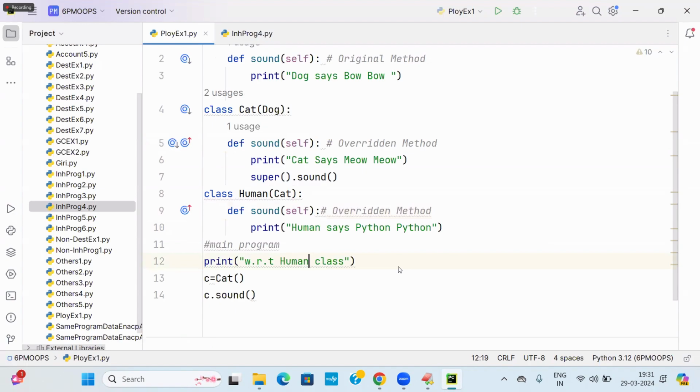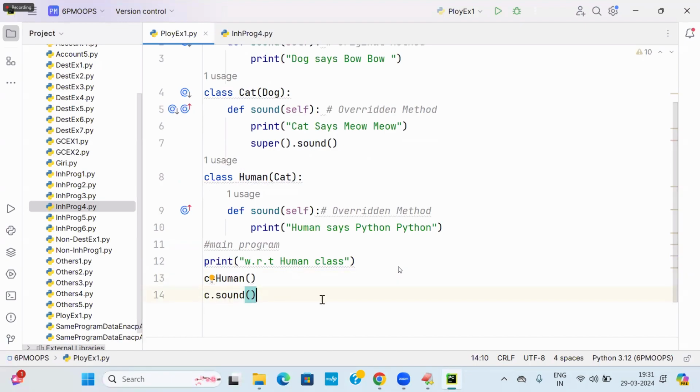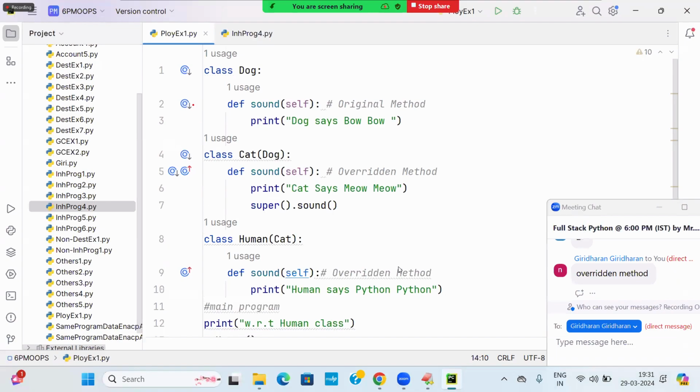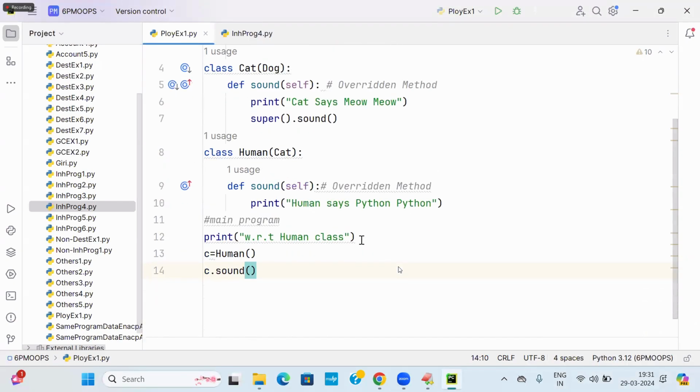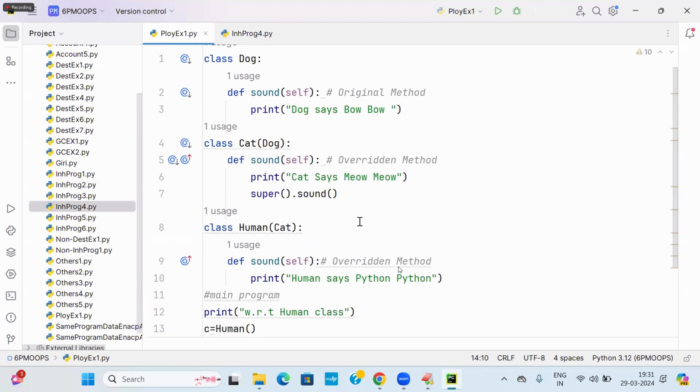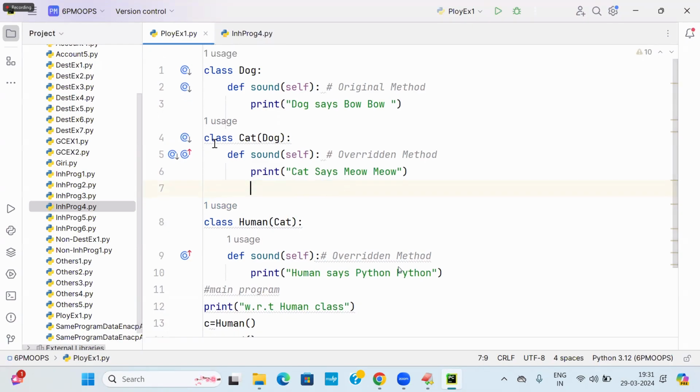Come on now, with respect to Human. For example, what is this now? C is equal to Human. No problem. Human dot what? Sound. Look here once. Very beautiful. This is coming to where? Overridden. That overridden method is again inherited, and that is again overridden. Are you following this? Try to run. What is the answer now? How many sound functions are there? One. But how many sounds? Three.